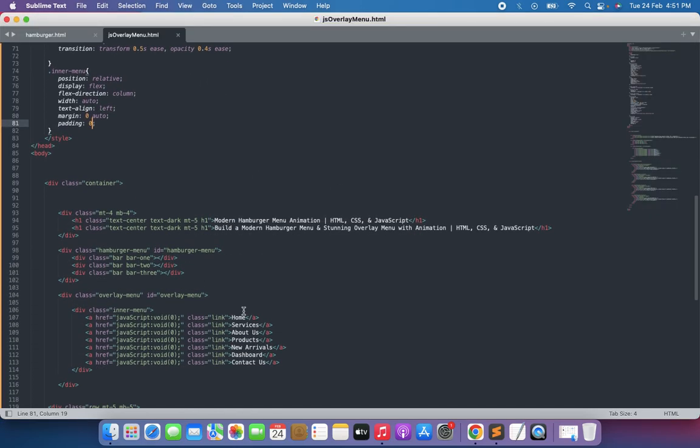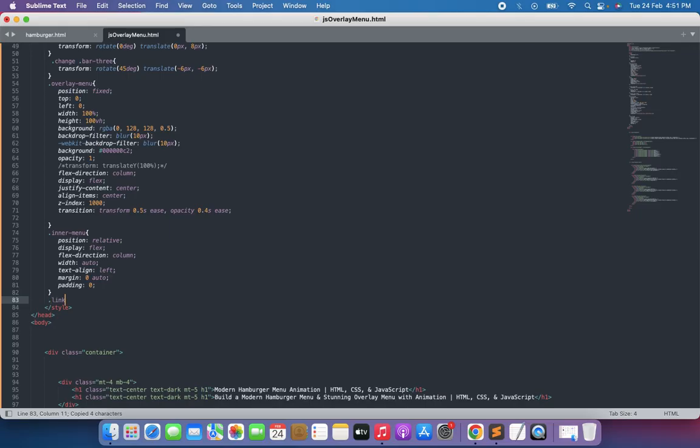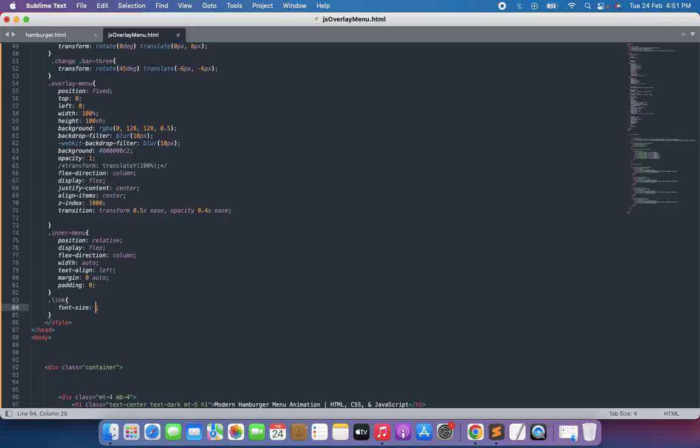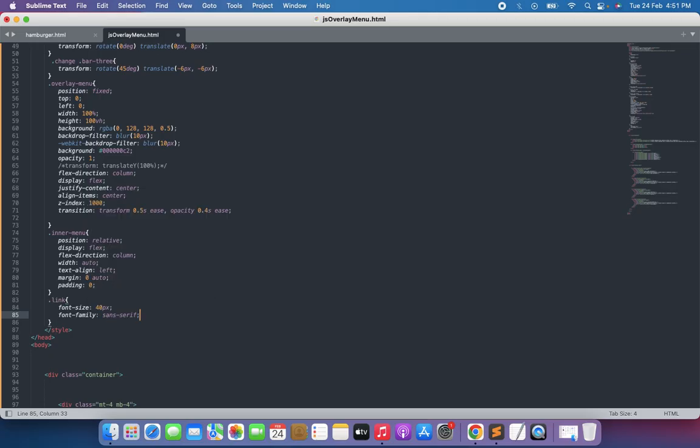So now we will copy this link class from here and paste it here. I can say here font size, I can give 40px. You can give it according to your requirements. I can say font family sans-serif, and font weight as well of 900.